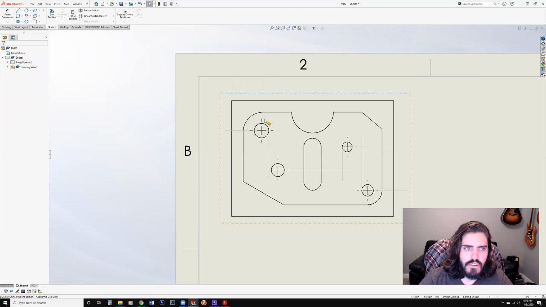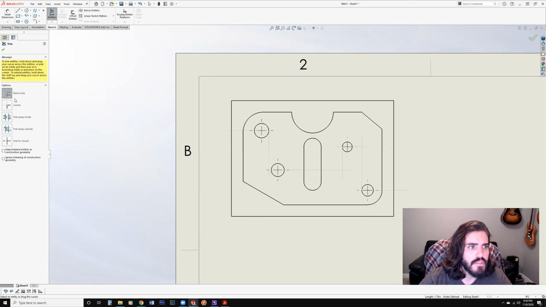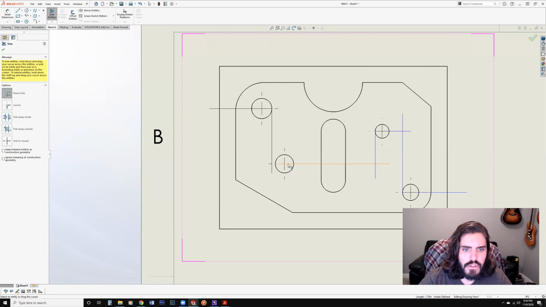And that should be pretty good for me. I just have to click on this line again to kind of wake it up. And then I've got to go over here to trim the entities. I'm going to use my power trim, and I'm just going to extend these lines and then trim them accordingly.